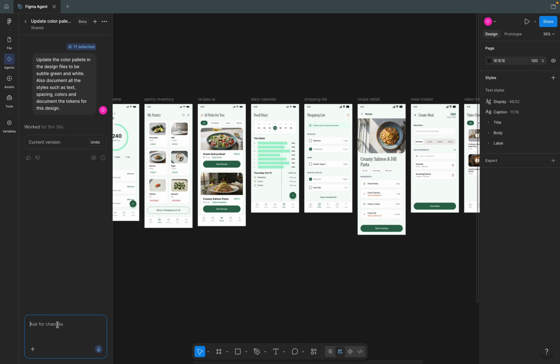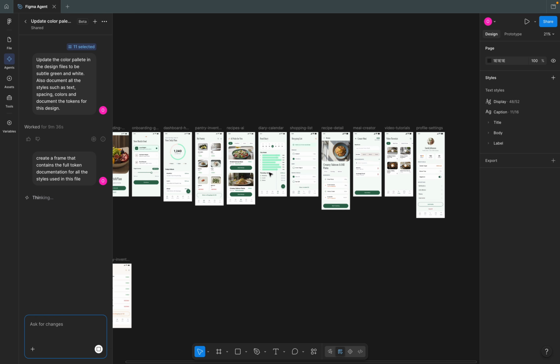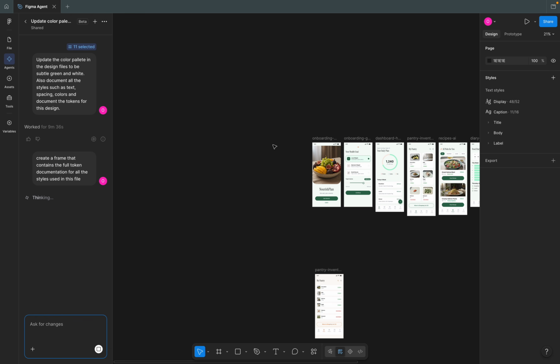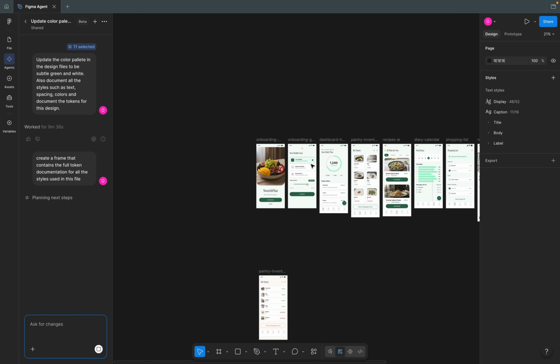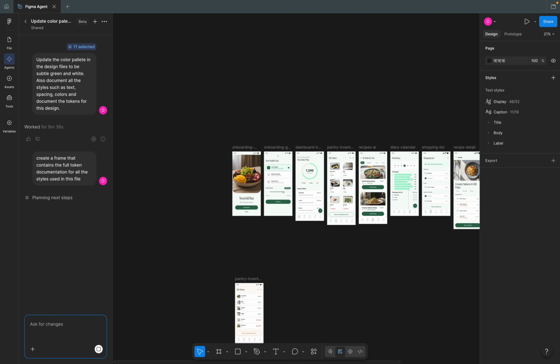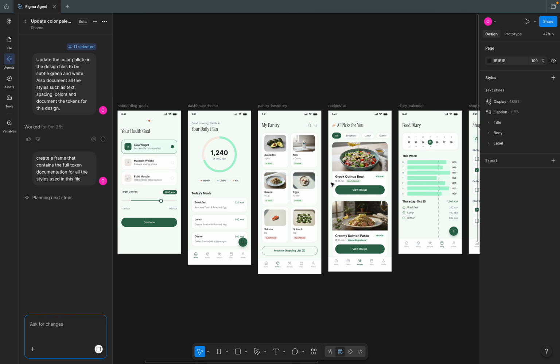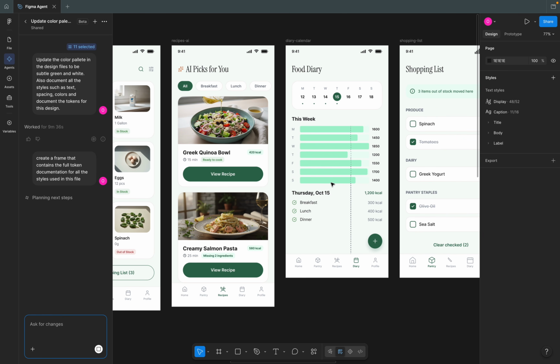Let's say, create a frame that contains the full token documentation for all the styles used in this file. So let's do that. I want to see if it can create a page documentation here that just talks about all of the different styles, the fonts, the colors that were used. But so far so good. You can see this is actually pretty cool.